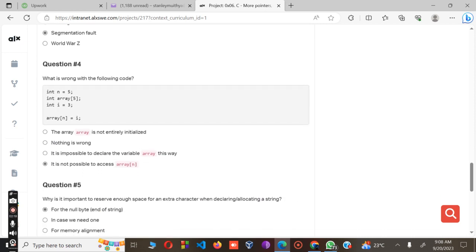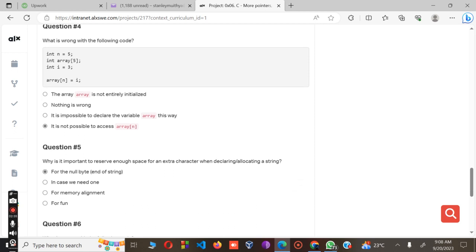Then number 4, what is wrong with the following code? We have integer n is equal to 5, integer array 5, integer. So the answer is it is impossible to access array n.